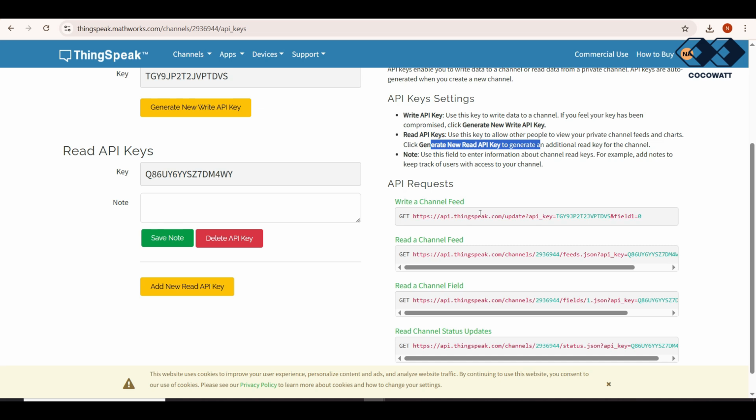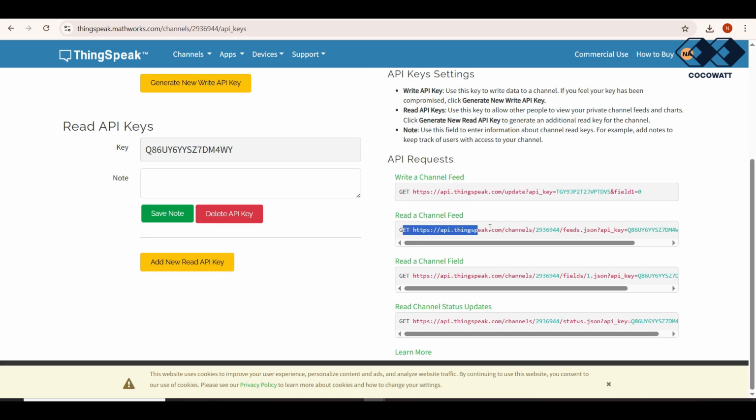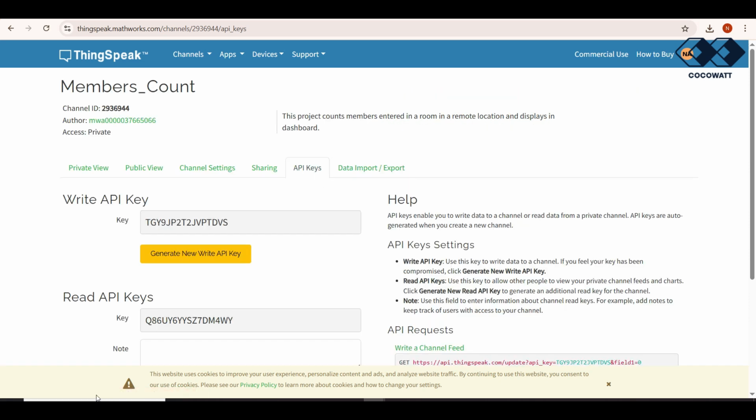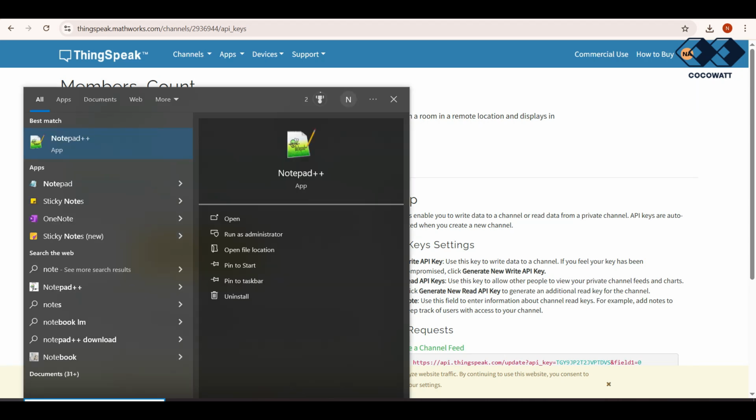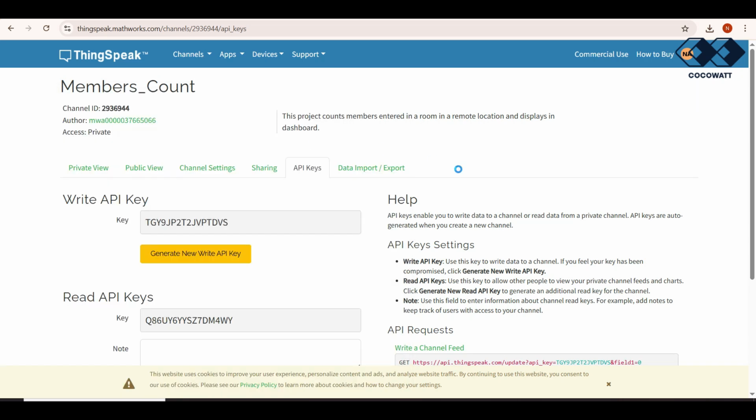When you see this address, there is a server address part and there is an API key, and the last part is the field or the data which you want to update. We will copy these API keys into a separate notepad so that they can be used in our programming.